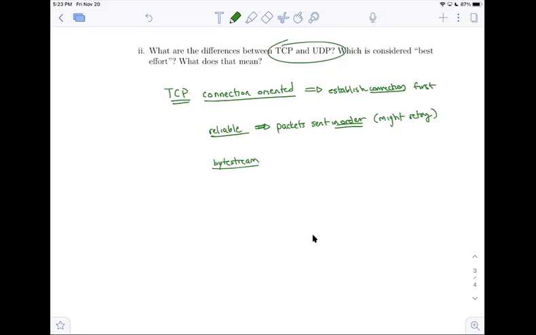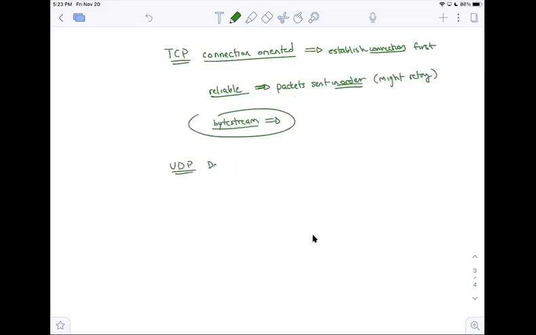Now, UDP is quite different. UDP is datagram oriented, and it's unreliable. So what do these two things mean? Well, datagram oriented means that we are essentially sending individual packets, and there's no actual notion of a connection. So we just send single packets.